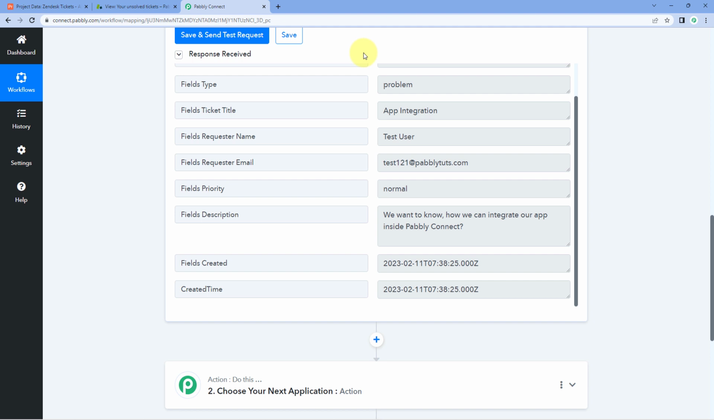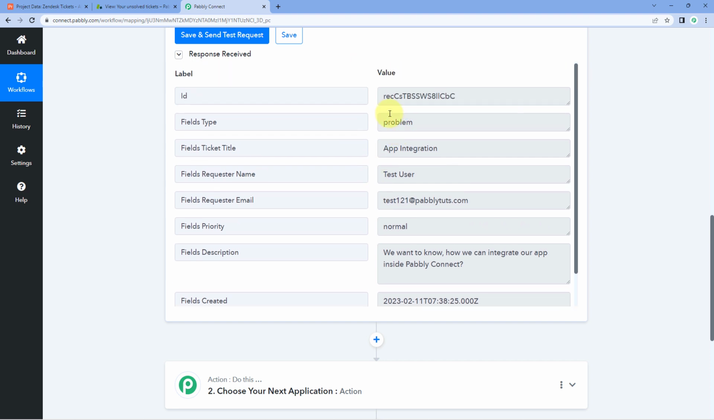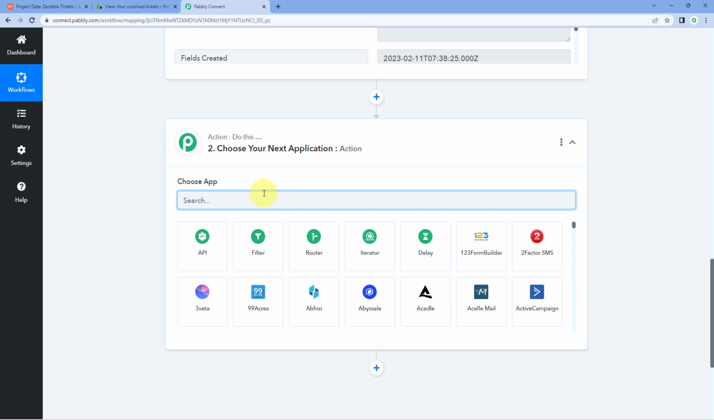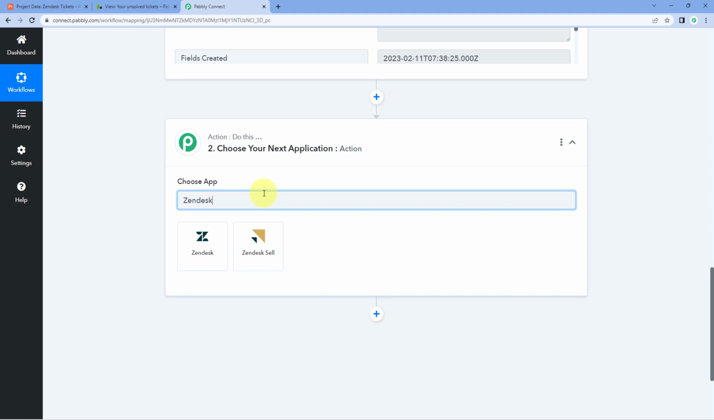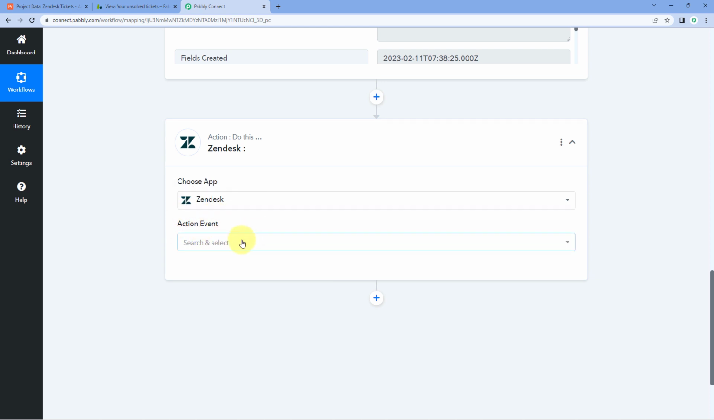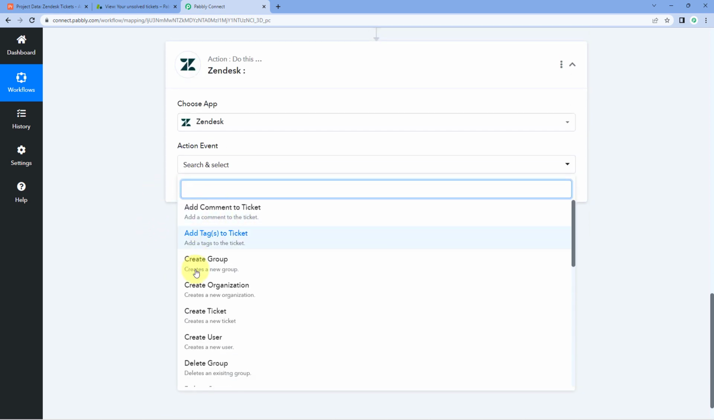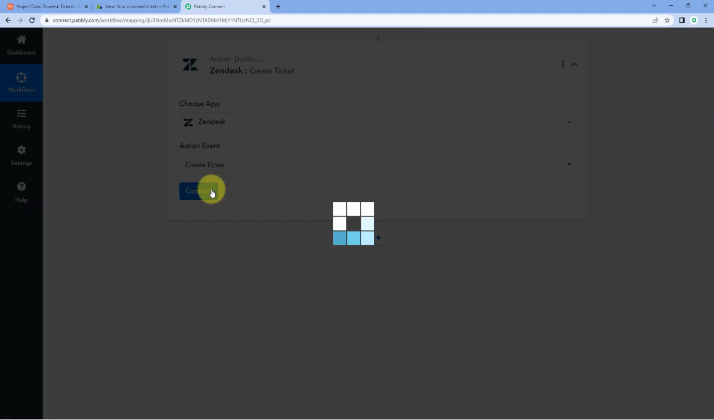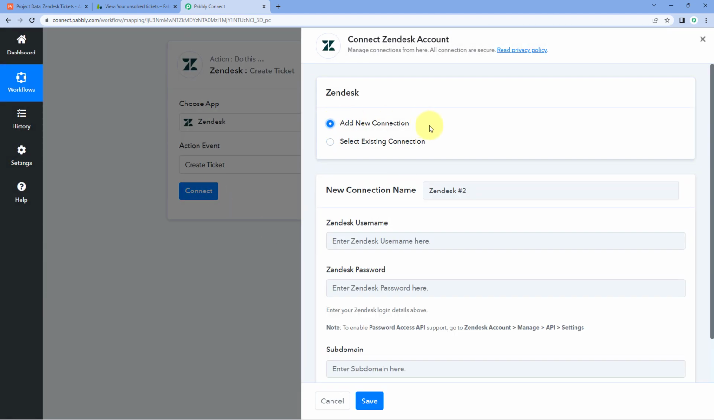Now let's move to the next step. And in next step, we have to send all of these details to Zendesk so that using these details, we can create a new ticket in Zendesk. For that, just scroll down, come to this action window, and here in choose app, search for Zendesk. Just select it. And then in action event from the drop down, select the action event as create ticket. Click on connect and select add new connection.